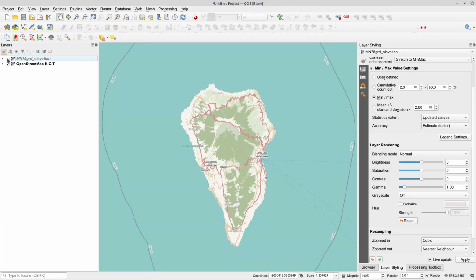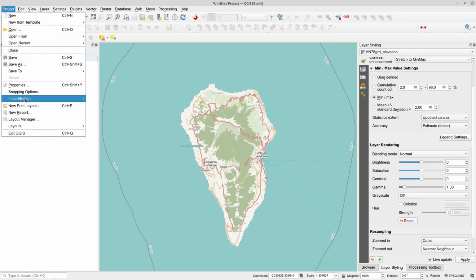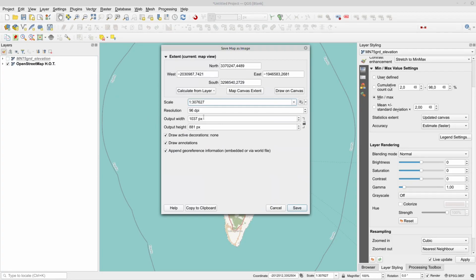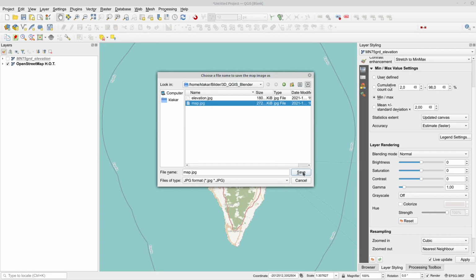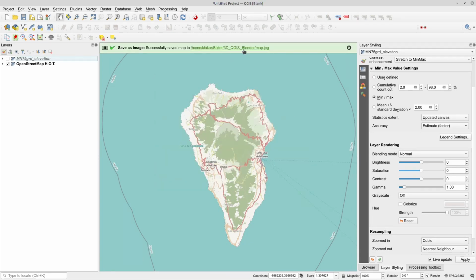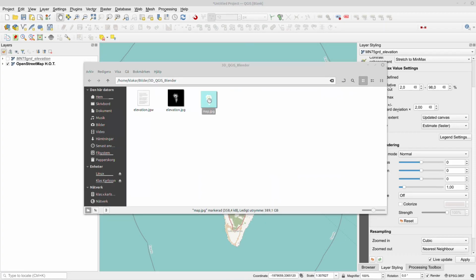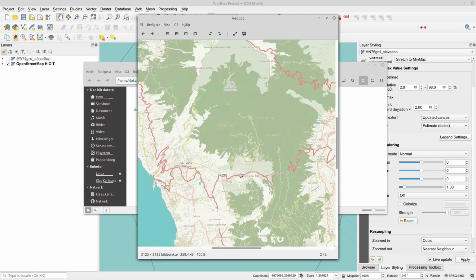So I have my elevation layer, and without panning or zooming anything, I'm switching to my map layer and exporting that as well with the same settings. 300. Nothing there is needed. Save. Map. Save. Yes. Let's see what that looks like. Not super high resolution, but it will be good enough for these tests.